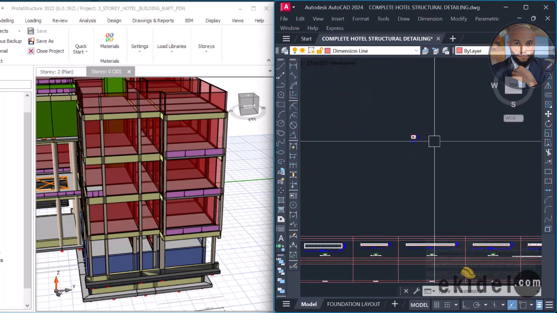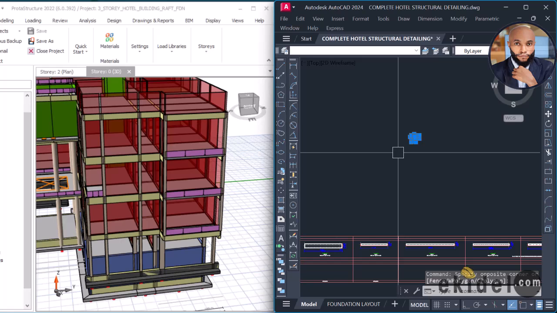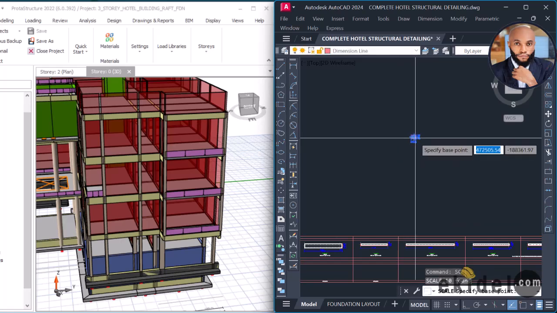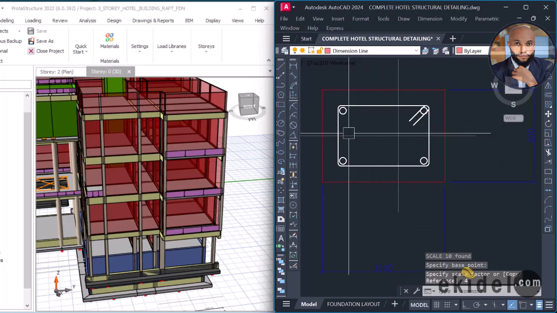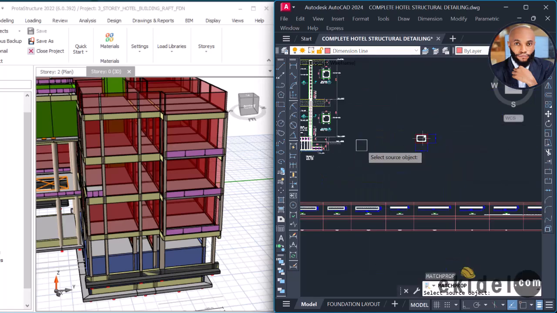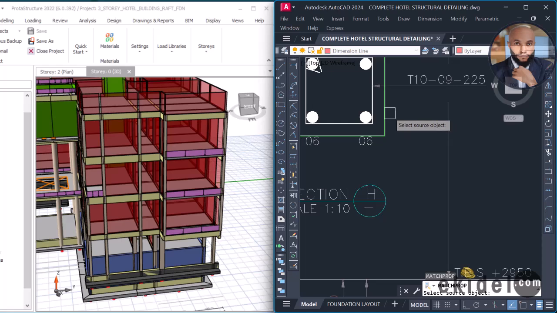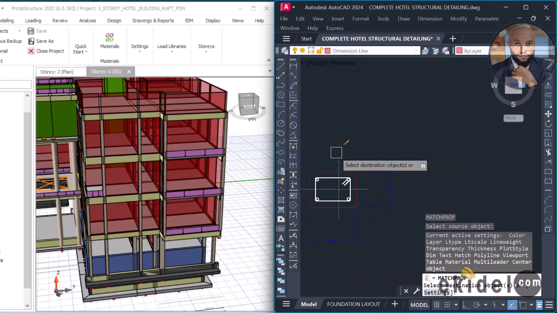So with that now, I'll have to scale it to 1/4. So scale, enter, by 4, enter. Okay, that's fine. So right now I've scaled this up by 1 to 25, and then I will come here, click on this and then match with this.